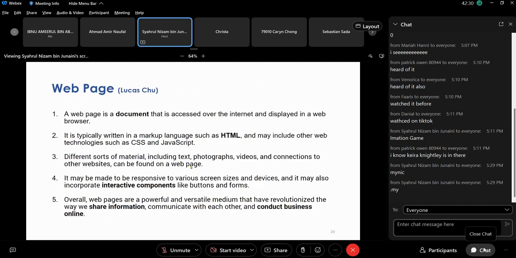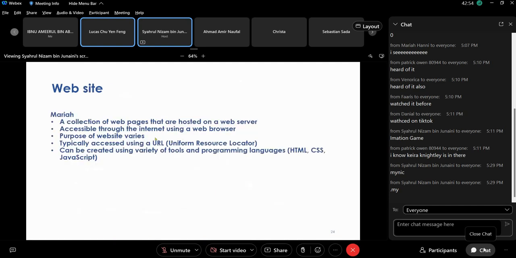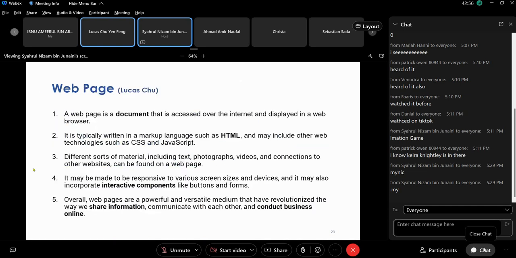Right, thank you. Next, Lucas. Hello, Lucas here. Hello, Lucas, please. So I'm going to talk about the web page. A web page is a document that is accessed over the internet and displayed in a web browser. It is typically written in markup language such as HTML and may include other web technologies such as CSS and JavaScript.